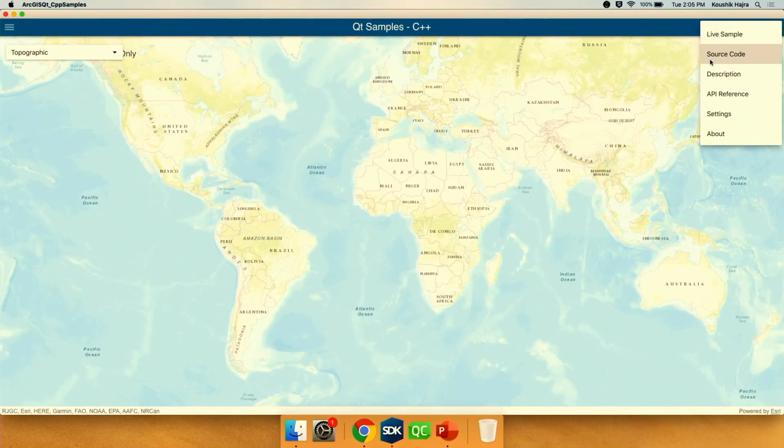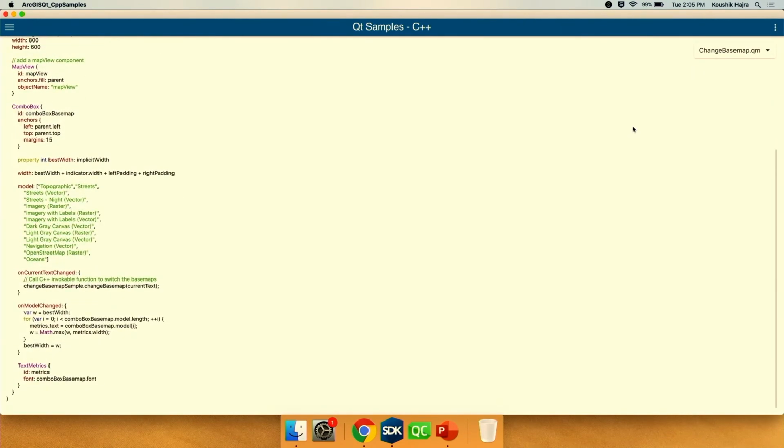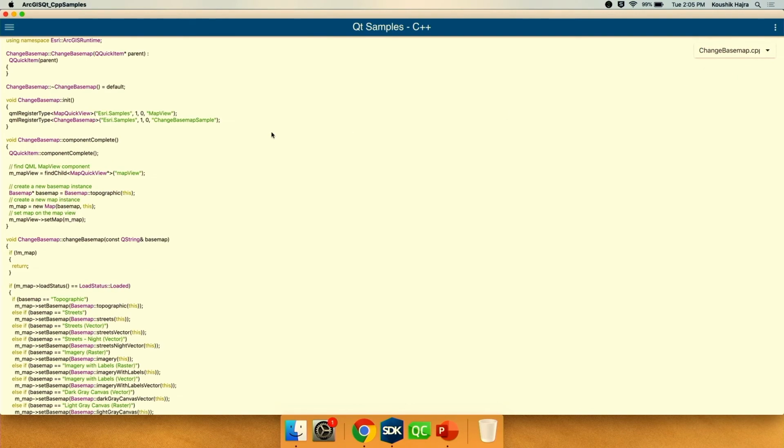Then you see something that shows the source code. For every sample, you can actually see the source code. In this case, you have the source code for the QML file, the header file, and the CPP file. If you want to copy any piece of code that you might find useful, you can just highlight it, right-click, and copy. Even though the text doesn't show up here, it says copy. So you can copy it and paste it.